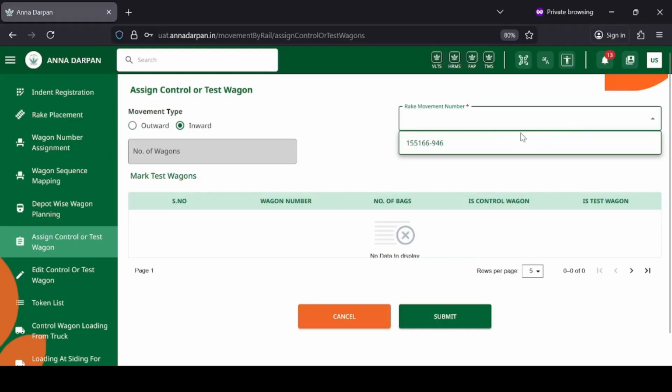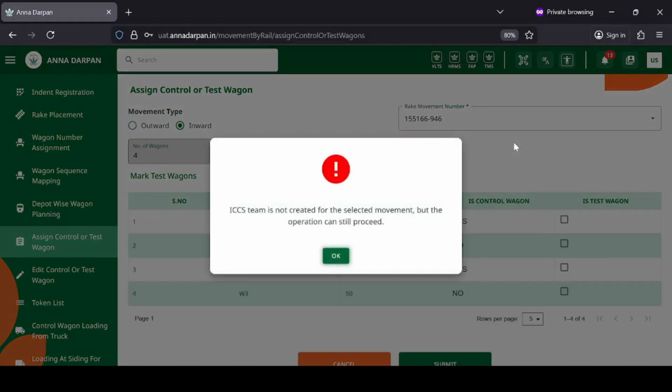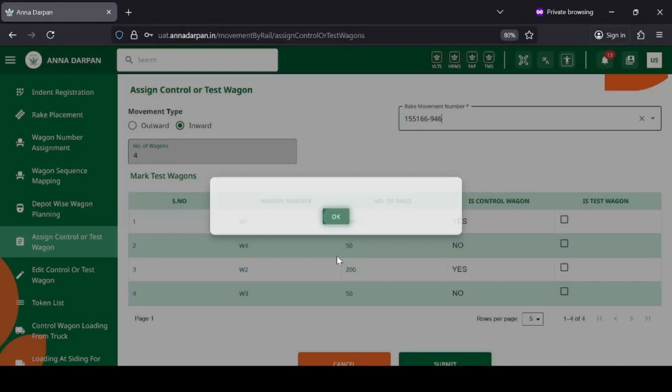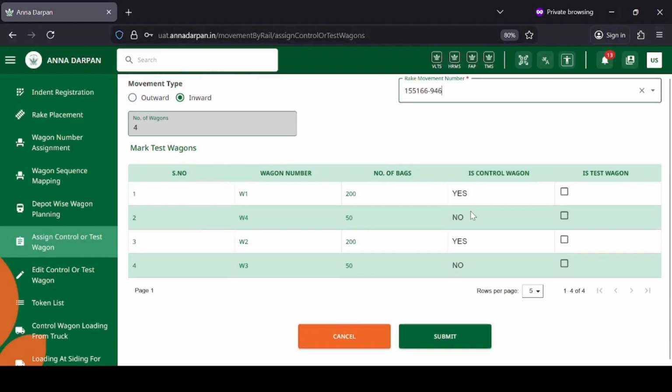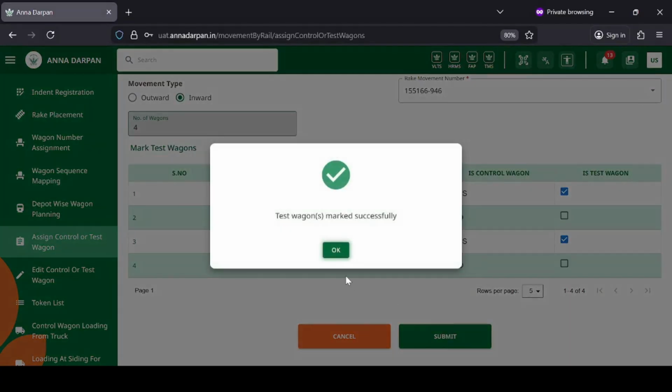Log in as ICCS team member or manager depot and navigate to movement by rail, assign control or test wagon. Select the movement type as inward and choose the rake movement number. If logged in as manager, acknowledge the pop-up message indicating non-membership in the ICCS team. Select the checkbox for the wagon to be marked as a test wagon and submit.